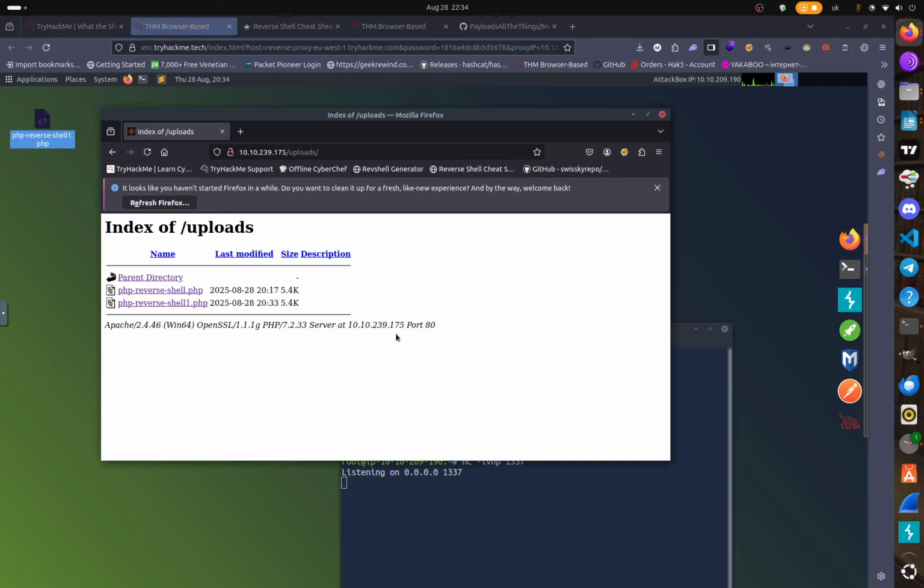upload the php-reverse-shell2 file, submit that, and if we go to the uploads directory, it should show up alongside the first one that we uploaded, and sure enough, there it is. Let's go ahead and see if it does work if we do have a listener.